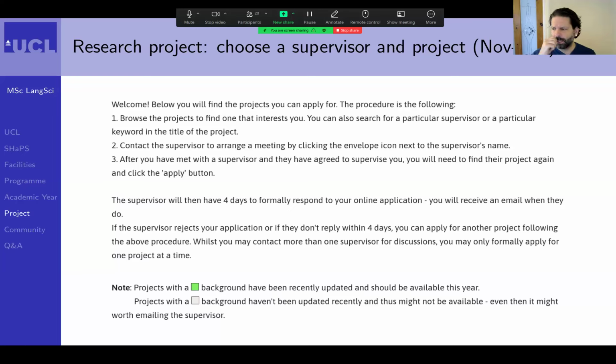So you want to know, is this the right project for me to work on? But also, is this person the right supervisor for me to have? So it's a time for you to sort of meet with multiple supervisors, talk about ideas, and see if what they've proposed is something you're interested in.